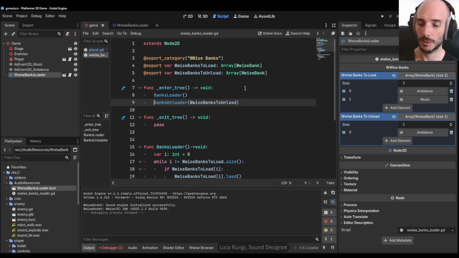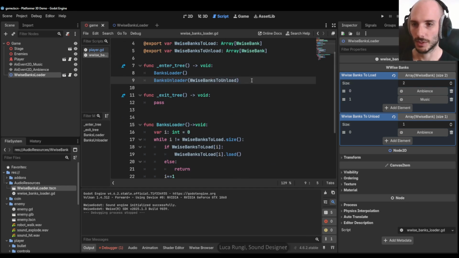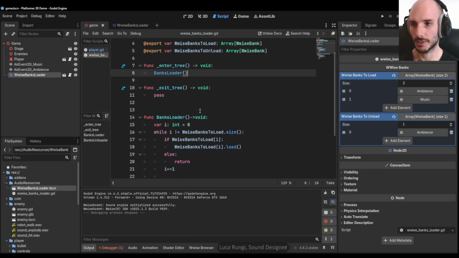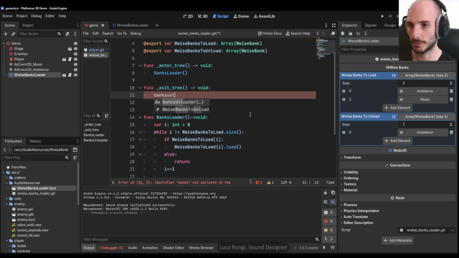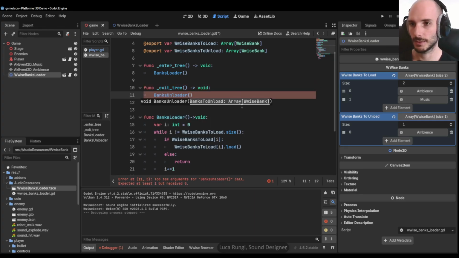Of course, maybe you would like to put some debug. We are going to cover that as well. So let's remove this from here because it's weird. And actually, let's call this here where it makes sense. Banks unload. Of course, with inside the banks to unload for now.